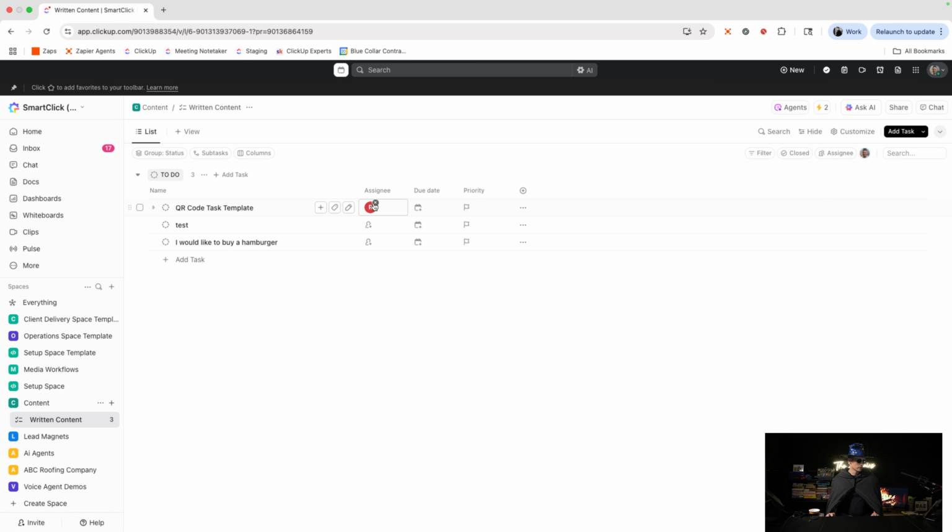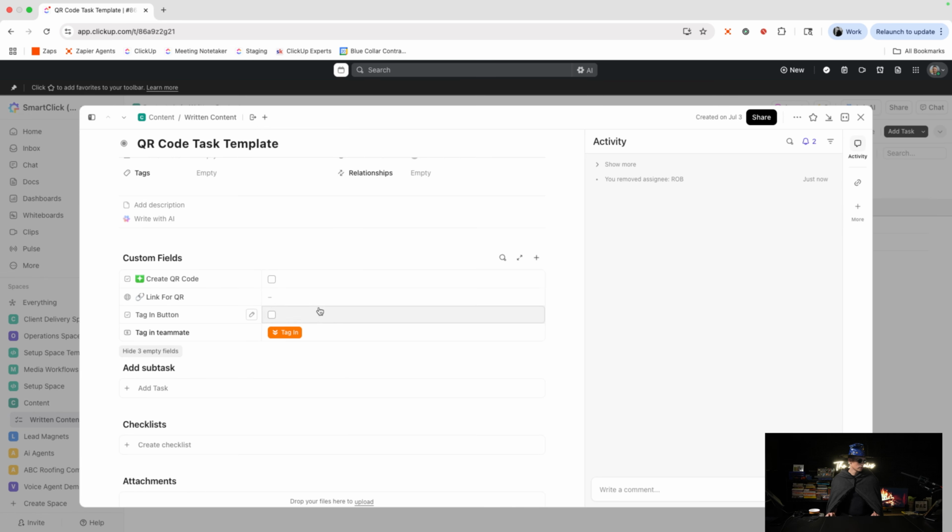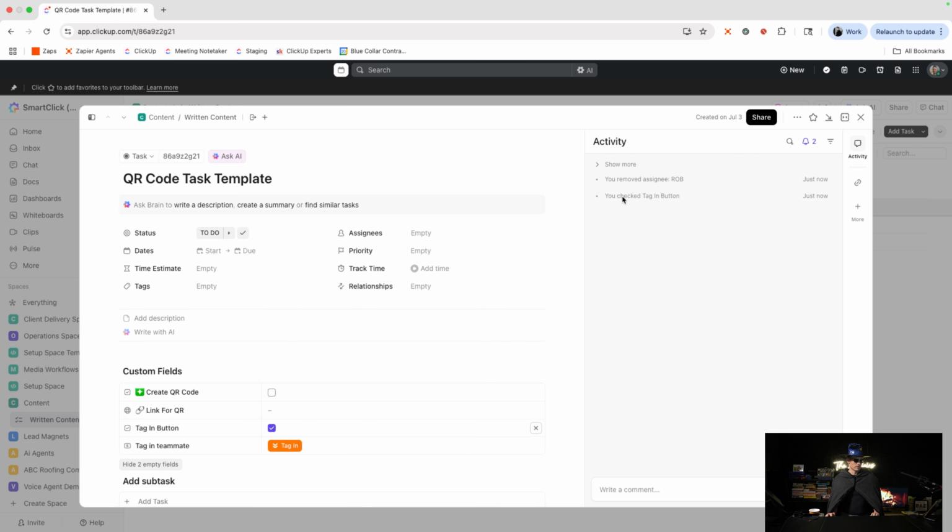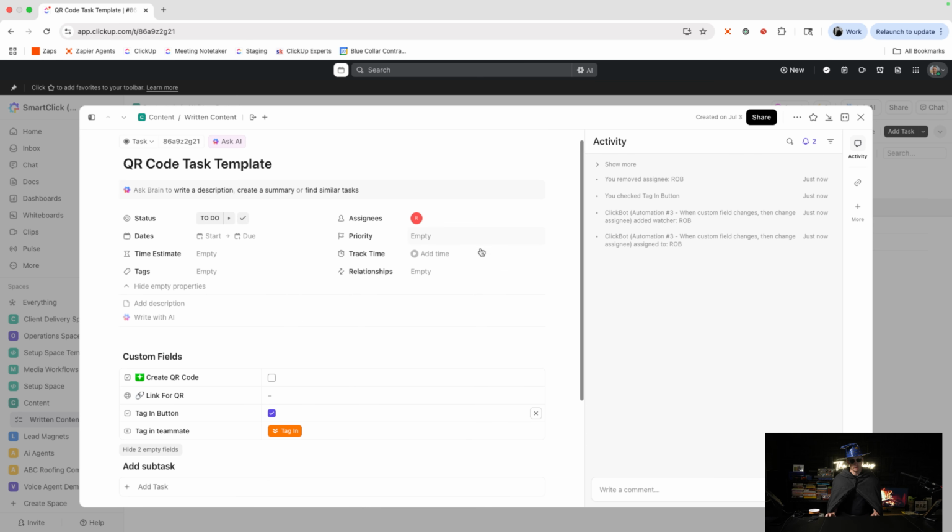So if we get rid of the assignee, we go in here, we click on that tag in button, it just did the exact same thing. It assigns that task to Rob. So both these buttons do the same thing. Now, as a button, the actual button custom field itself is prettier, but what we can't do is autonomously set that button. So let's take a look.